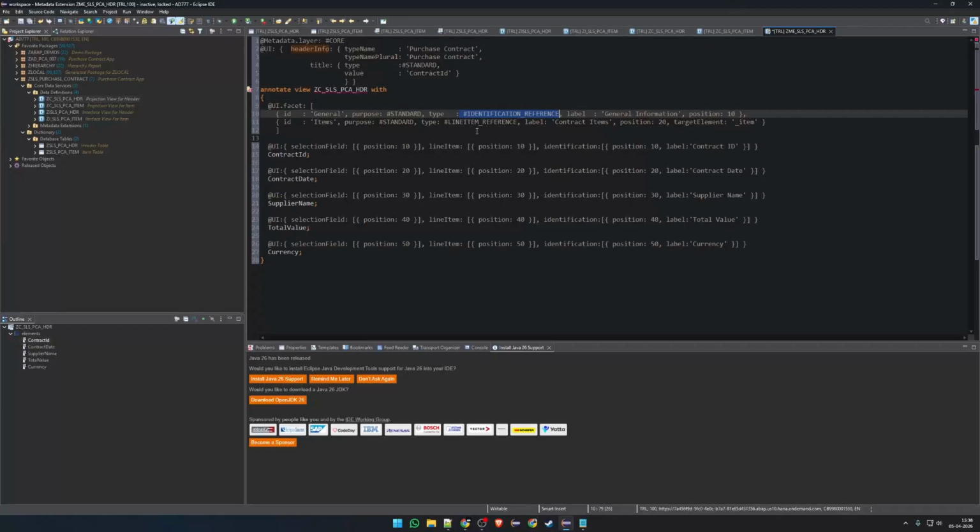And the second facet is the line item reference, which creates an embedded table inside the object page, and the target element would be the underscore item. So if you see, we have a targeted element underscore item, so this will show like a header and child relation when we open our application.